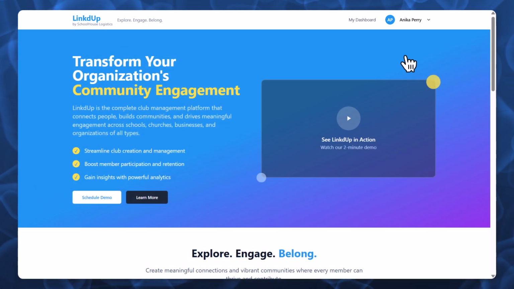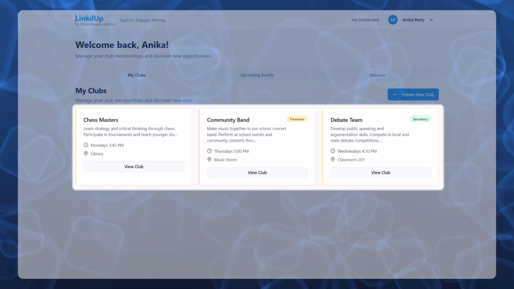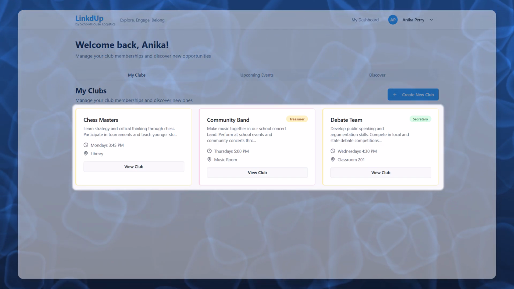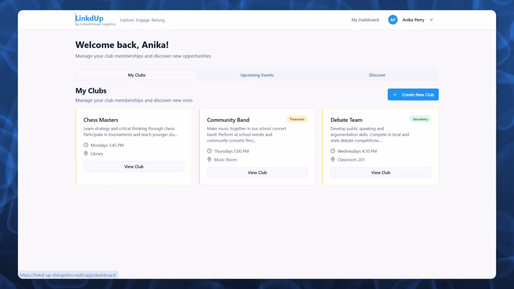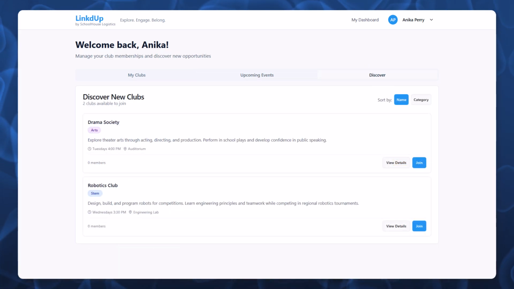Once you're logged in, head to your dashboard to get started. Here, you'll see the My Club section, which lists all the clubs you're currently part of. When you click on Upcoming Events, you'll see a list of scheduled meetings for your clubs, displayed in chronological order. You can also click on the Discover tab. This is where you can browse other clubs within your community that you're not a part of yet.